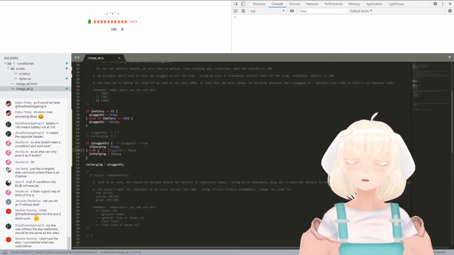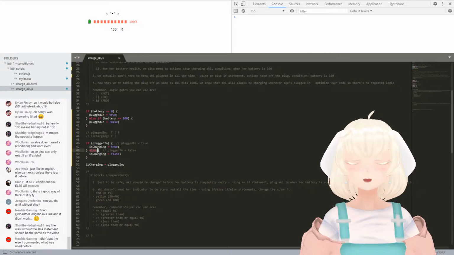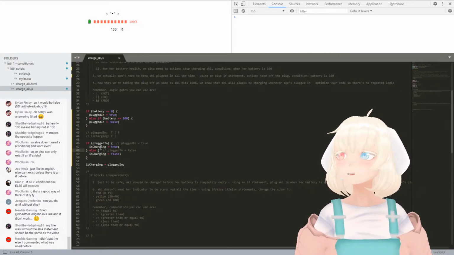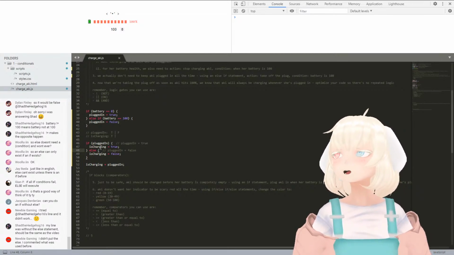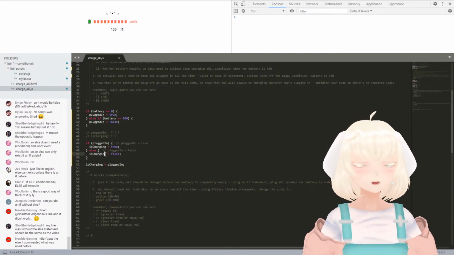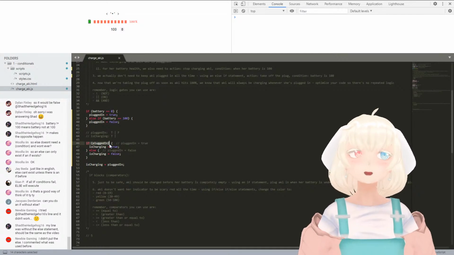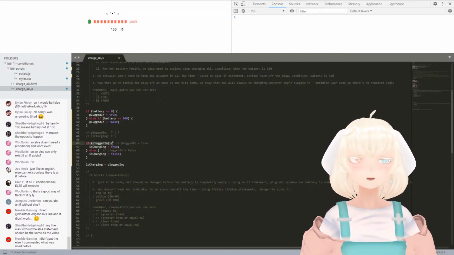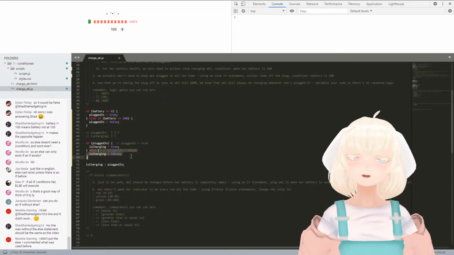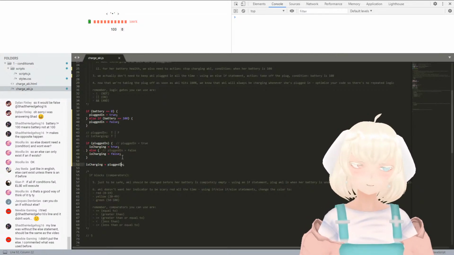That's basically what these two are saying. And the reason we don't need an else if for this is it saves us some typing. It saves us some typing because we don't actually need the computer to check if plugged in is false, because we already know that if plugged in is not true, like if this condition doesn't trigger, then plugged in has to be false.